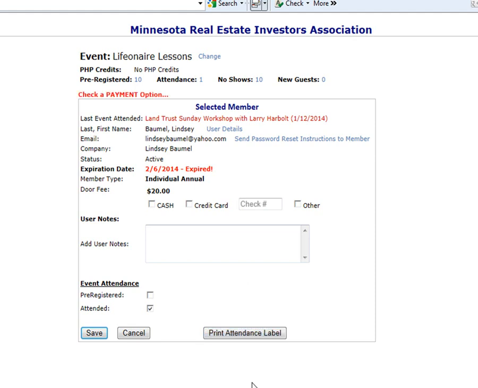So if I print attendance label, nothing's going to happen. Or if I hit save, nothing's going to happen, because we need to select first a payment option. So we either have to pay check, cash, that we charge their credit card, they wrote us a check, or other, and that'd be in the case of maybe a board admin says, you know what, they can pay us later, we didn't collect money, or I owe them credit, or whatever the case is, just let them in and we'll deal with it later. Then once we've selected one of these items, then the system will let us pass this page.